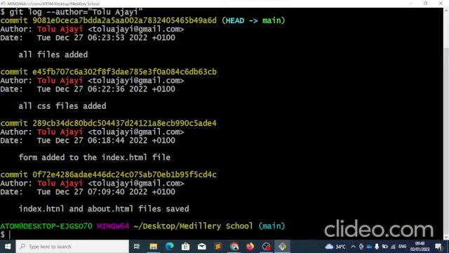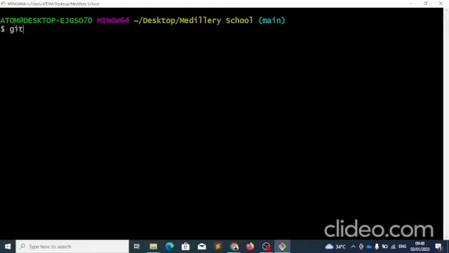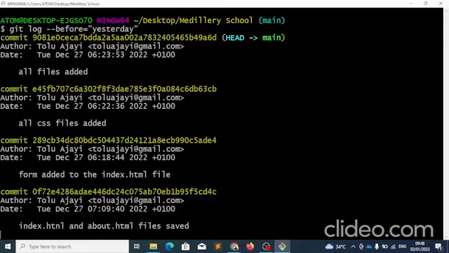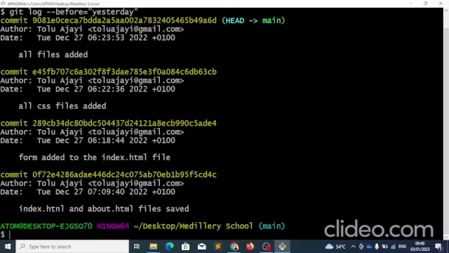And all these commits were made on December 27. I can also fetch commits based on dates. Let me clear it again so that it becomes clearer. Git log, I can now say --before yesterday. So it's going to fetch all the commits made before yesterday. Of course, all these commits were made before yesterday.